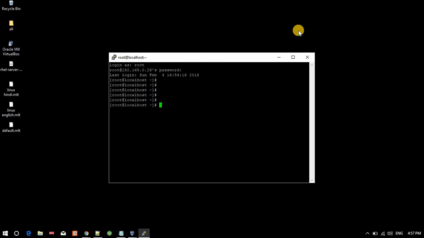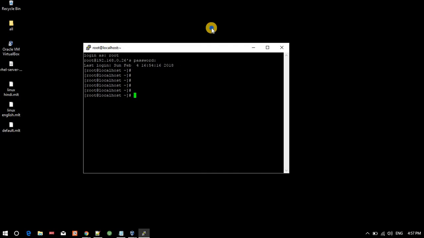Okay, so in this way you can connect to your RHEL machine from the Windows machine. PuTTY is software which will help you connect to your Linux machine from the Windows machine.